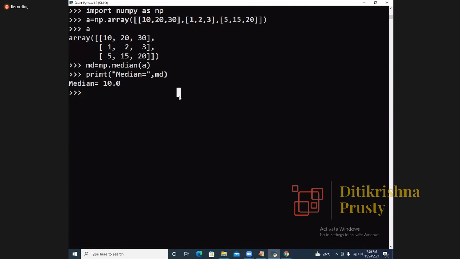Now I want to find the median row wise as well as column wise. Okay, start here. Row median, column median. You find column median is equal to comma axis is equal to 0. What is the median here? First one: 1, 5, 10. So 5 is the median. In this case, 2, 2, 20 to 15, the median is 15. Here 3, 20, so the median is 5. Next is 15. Next is 20.